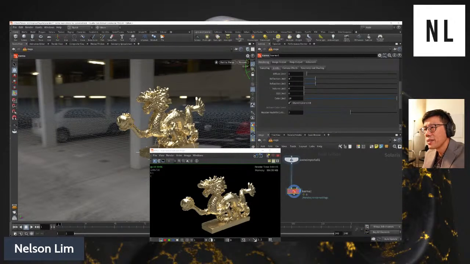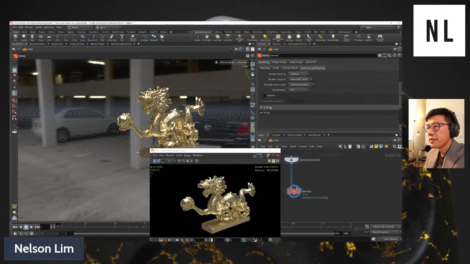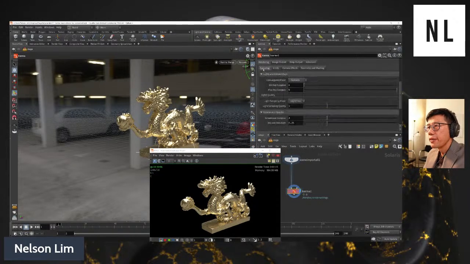Diffuse limit is 1. So these are all governing secondary bounce rays. And then motion blur, depth of field are all now in here and enabled by default. And you can check on velocity blur. Very similar stuff from Mantra, geometry, scaling. These are all things that we use very frequently.